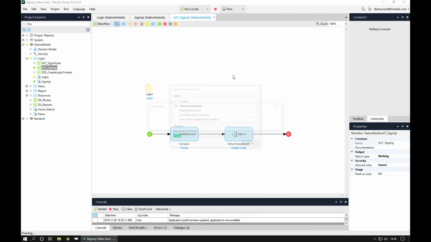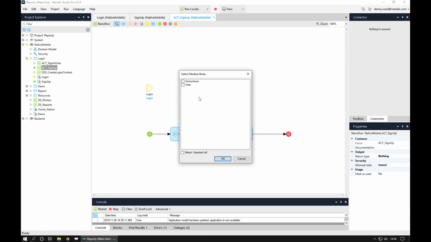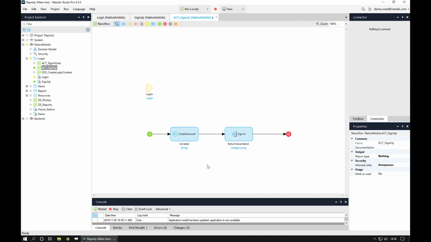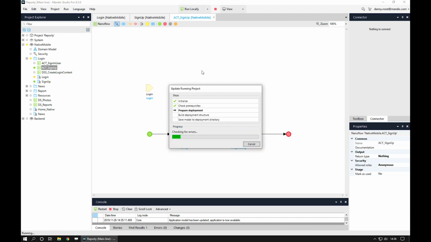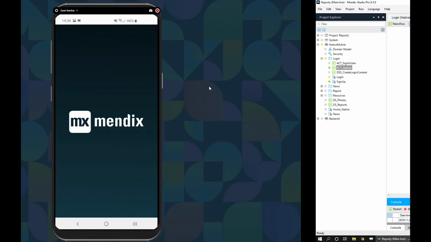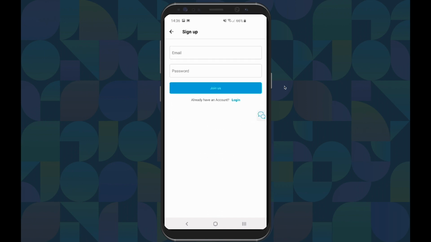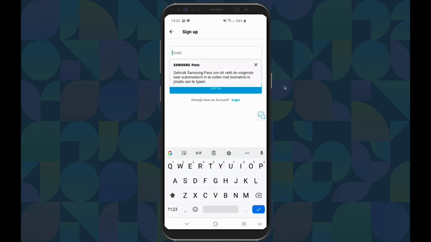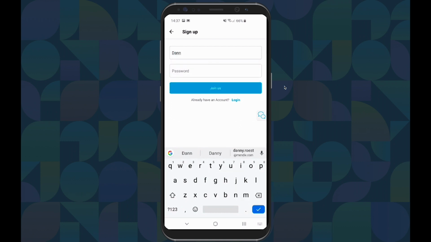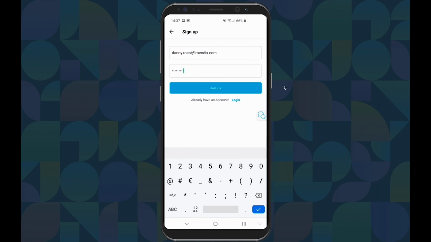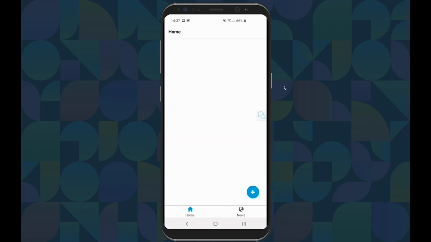Okay, we created the logic. Let's run it. Oh, let's also set the allowed roles. Make sure that not everybody can access it. Okay, let's run it again. And let's sign up. Okay, I will enter an email address. So we'll use my email address and create a new password. And then we can click the Join Us button. And voila, we've signed up and logged in.